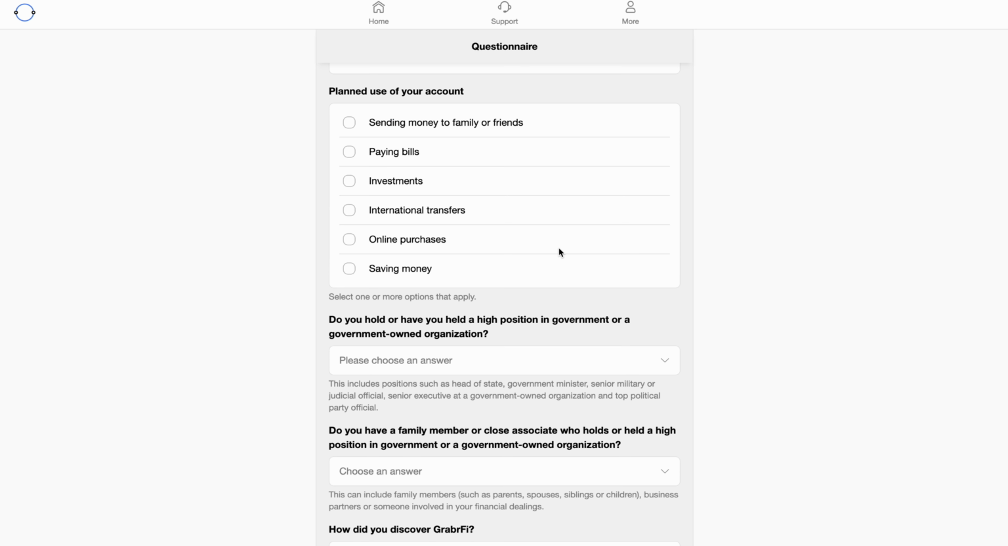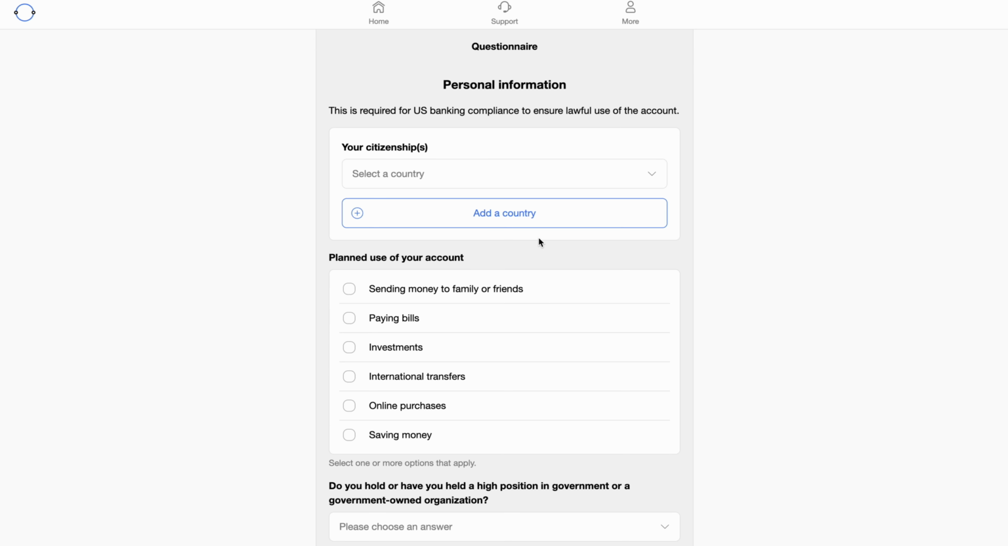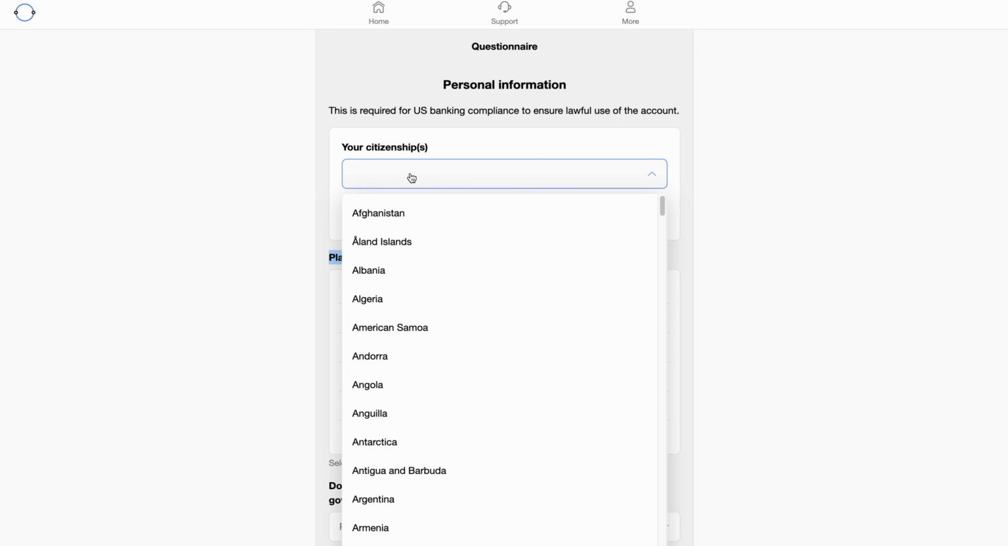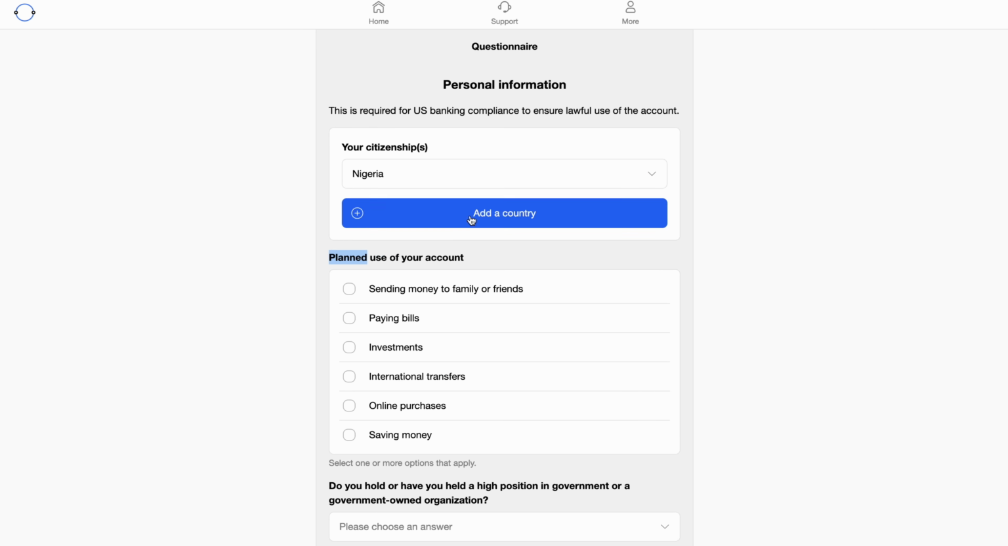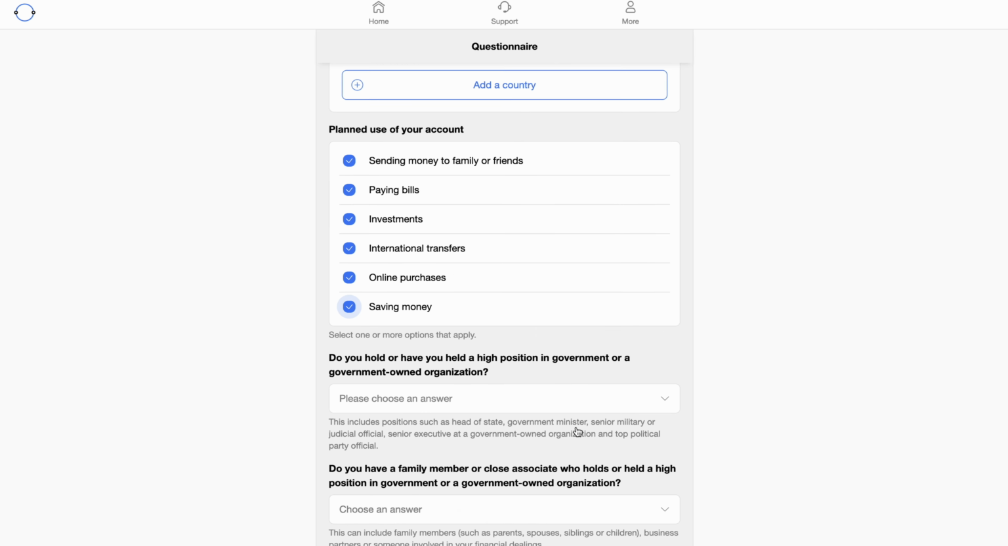Once we select that, we can move over to the questionnaires and start to fill out some of our personal information, like our country. For me, it's going to be Nigeria. And then we can select how we plan to use our account. I'm just going to select everything here because why not?